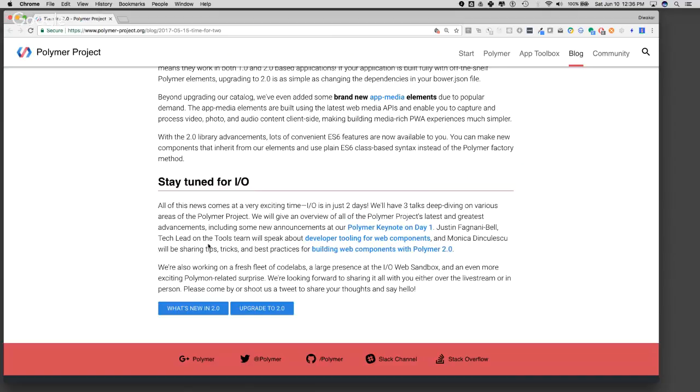Justin Fagnani, tech lead on the tools team, will speak about developer tools for web components. And Monica will be sharing tips, tricks, and best practices for building web components with Polymer 2.0. We are also working on a fresh fleet of code labs, a large presence at the I/O Web Sandbox, and an even more exciting Polymon-related surprise. We are looking forward to sharing it all with you, either over the live stream or in person. Please come by or shoot us a tweet to share your thoughts and say hello.